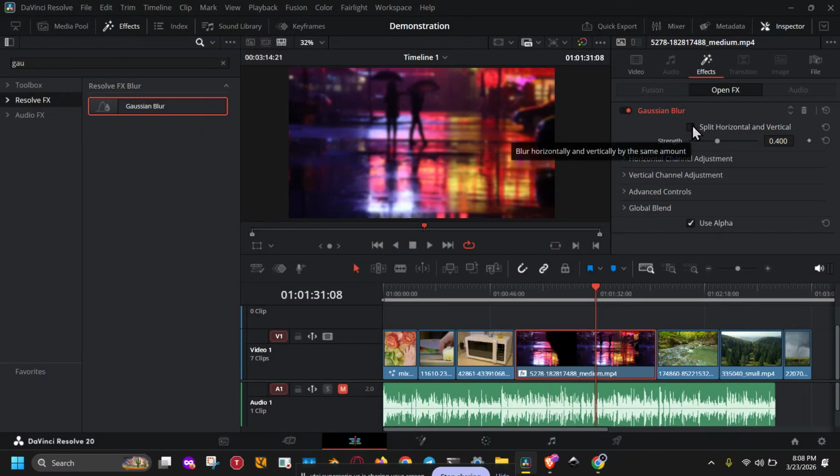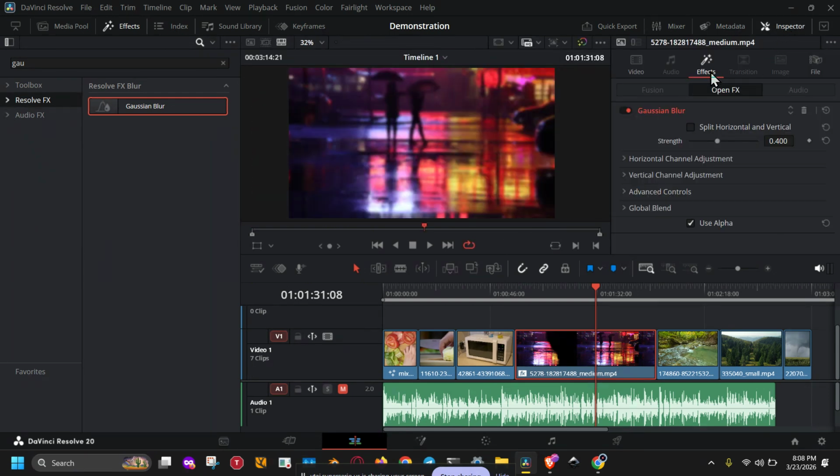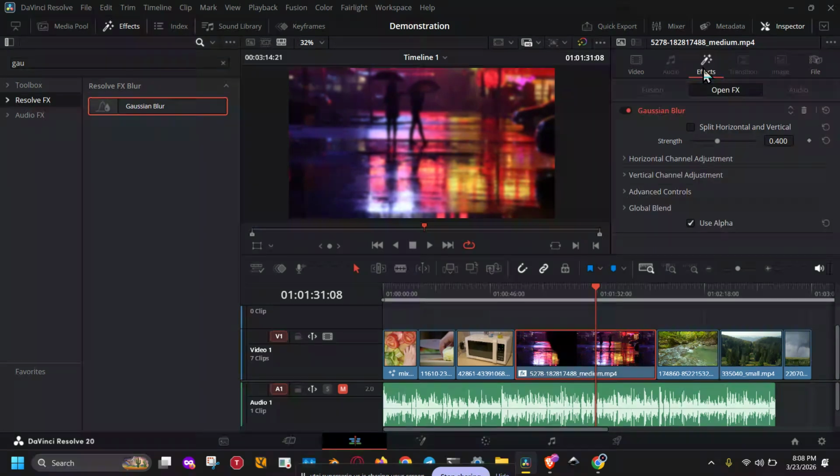Now, move over to the inspector panel. If the inspector isn't visible, click it to open the controls for your selected clip. Inside the inspector, click the Effects tab. This is where all the Gaussian blur controls will appear, and this is where you'll fine-tune the blur to get the look you want.